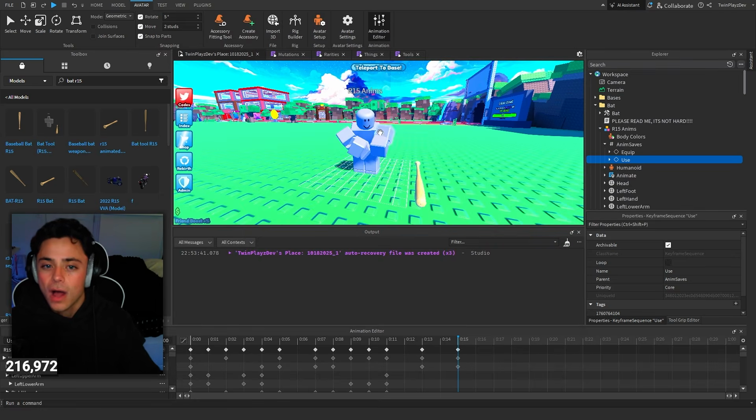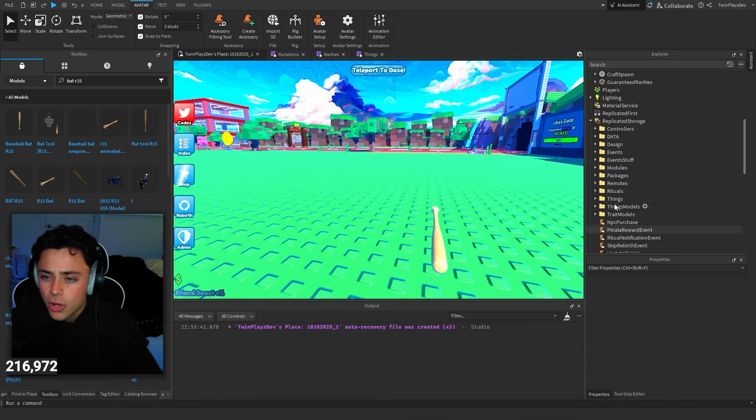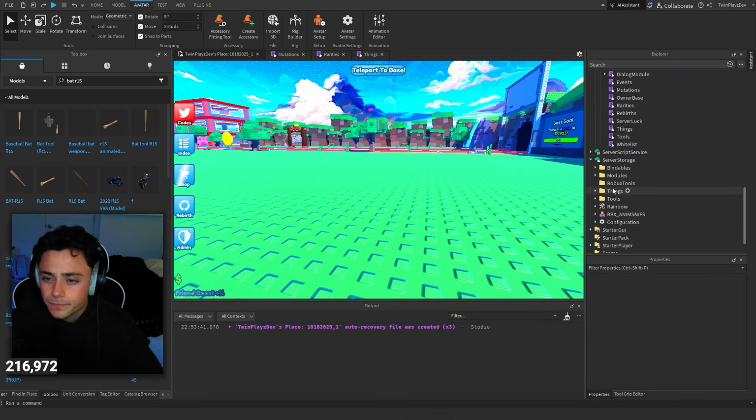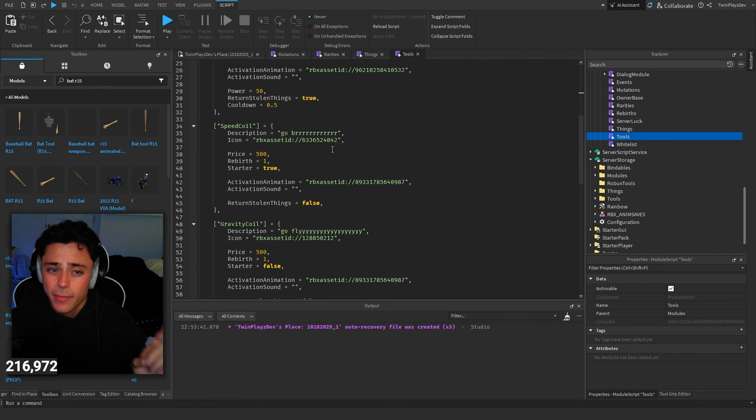And then you literally just copy that ID that you had. So I delete this, whatever. And then you go to tools and you put that ID into this animation ID, okay? So it's not gonna work if you just join your game. I will tell you that.